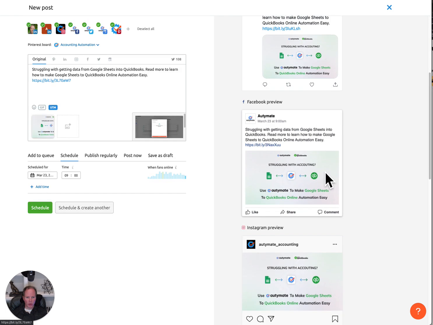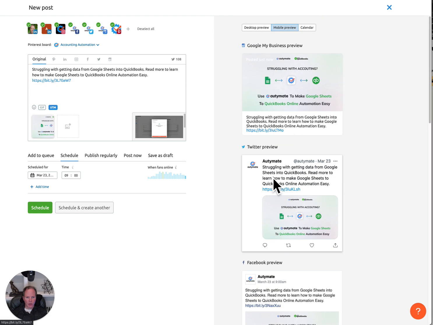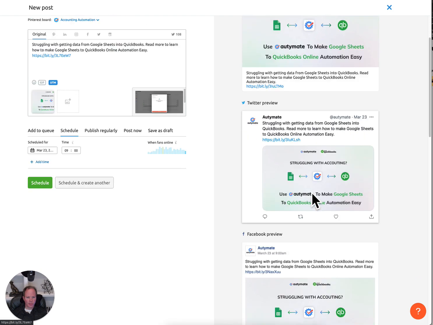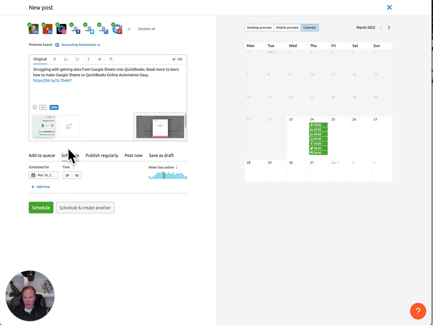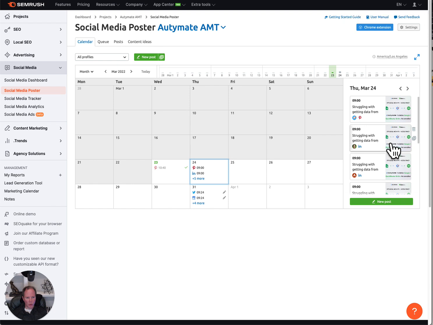Mobile preview looks good. Text looks good. Desktop looks good. Now we're just going to go ahead and hit schedule. This actually needs to be scheduled for the 24th. You can see it on the calendar over here. Hit schedule.